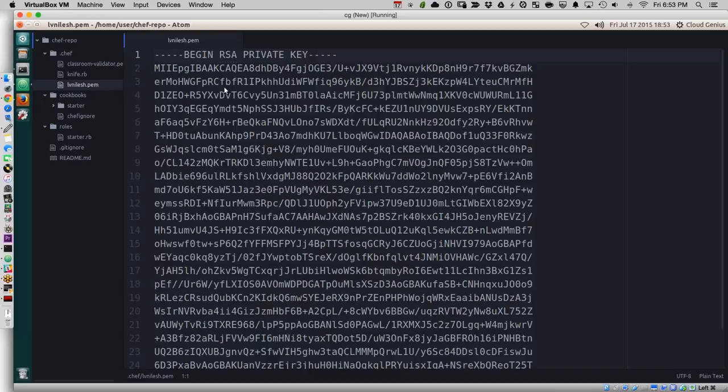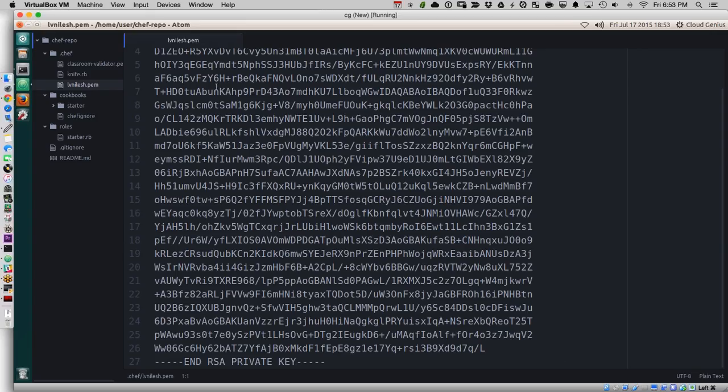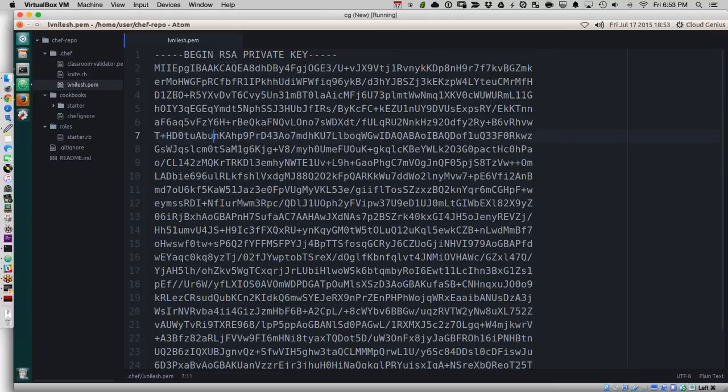This personal key is very similar to the private key that you will have in id_rsa. It is actually an RSA private key. And this is the key connection between you and the chef server. This is the private key corresponding to that.